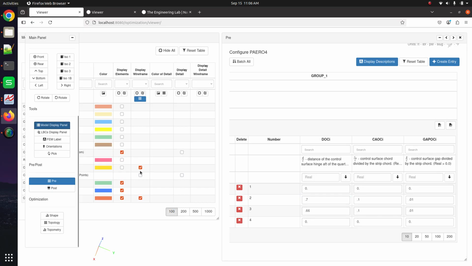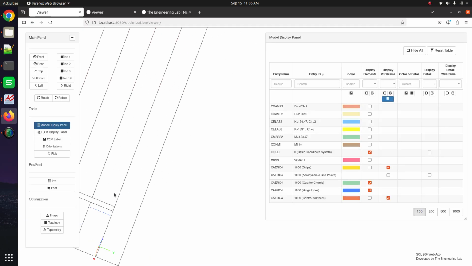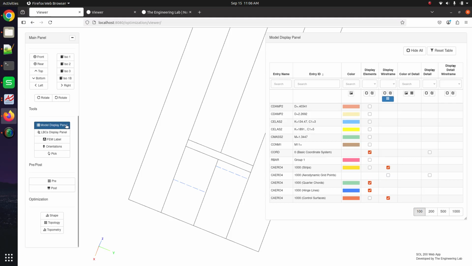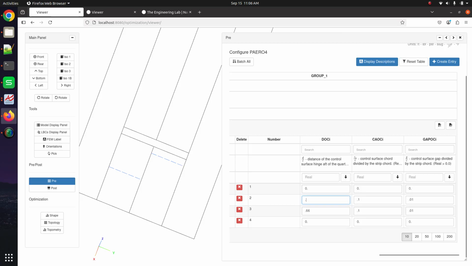So let's go ahead and turn off the coloring here. Let me see what we have here. Right, so in blue, we have the hinge lines. So before we were using 0.66. So right now, this is the location of the hinge line before. And then after I use 0.7, we notice that the hinge line has moved. So that's what the DOCI column does.